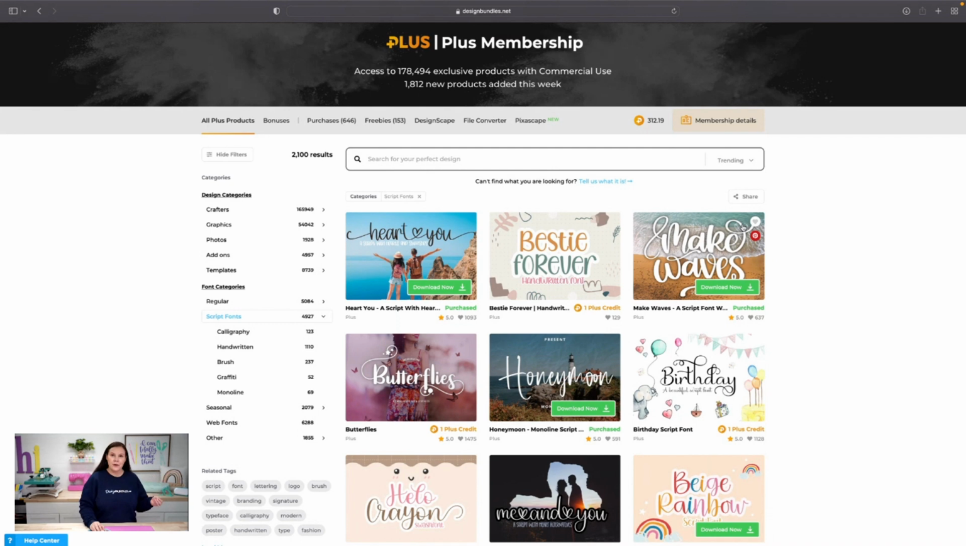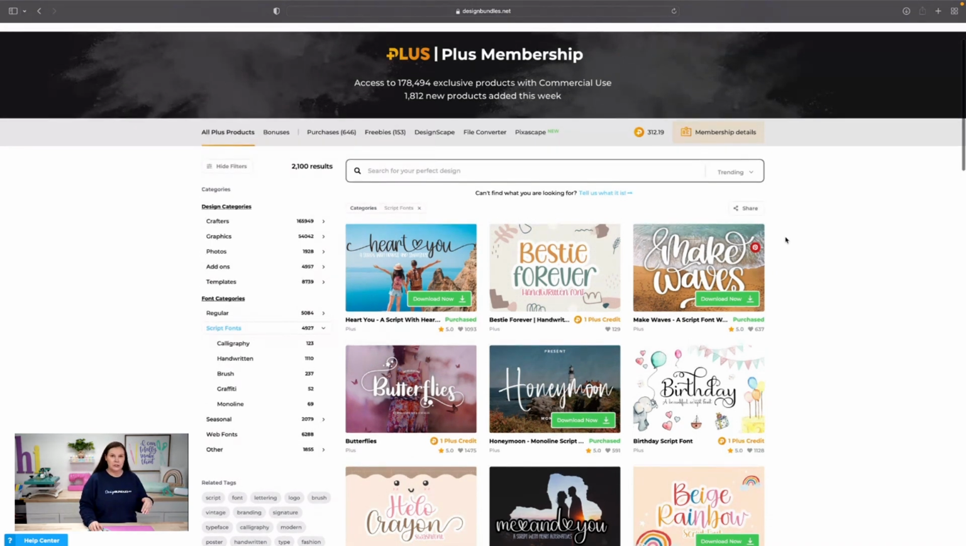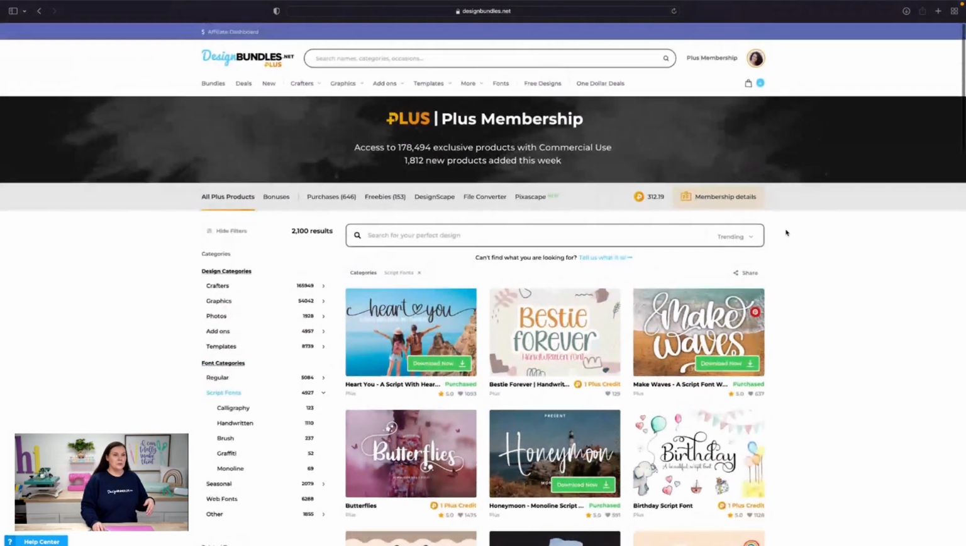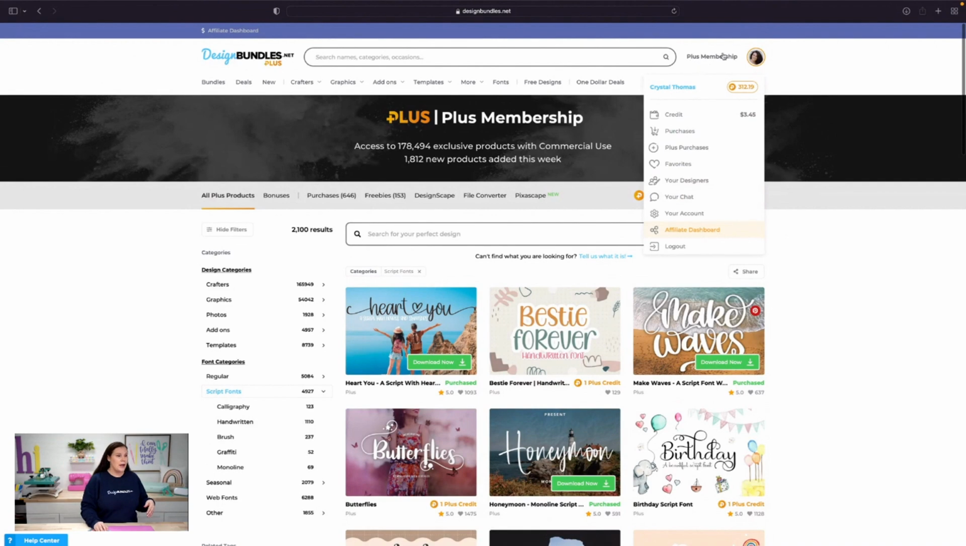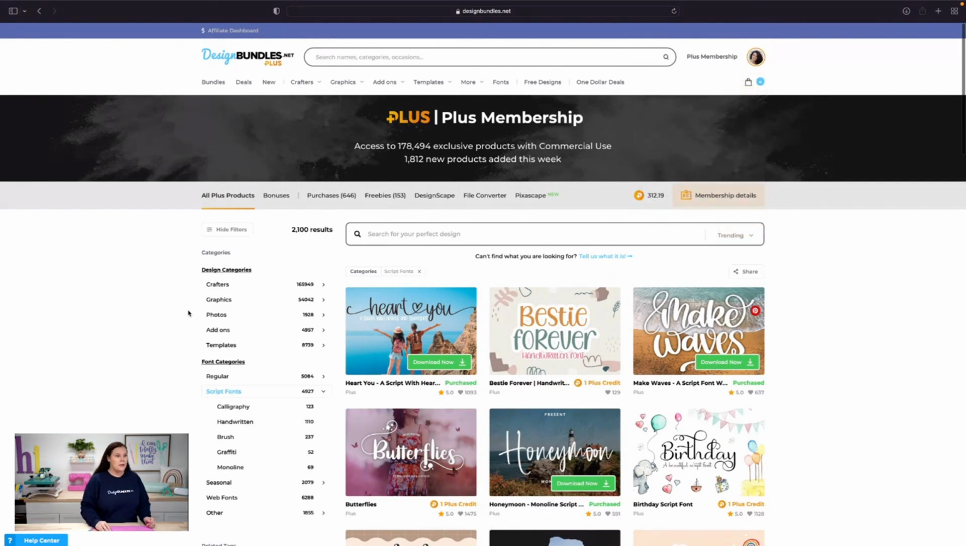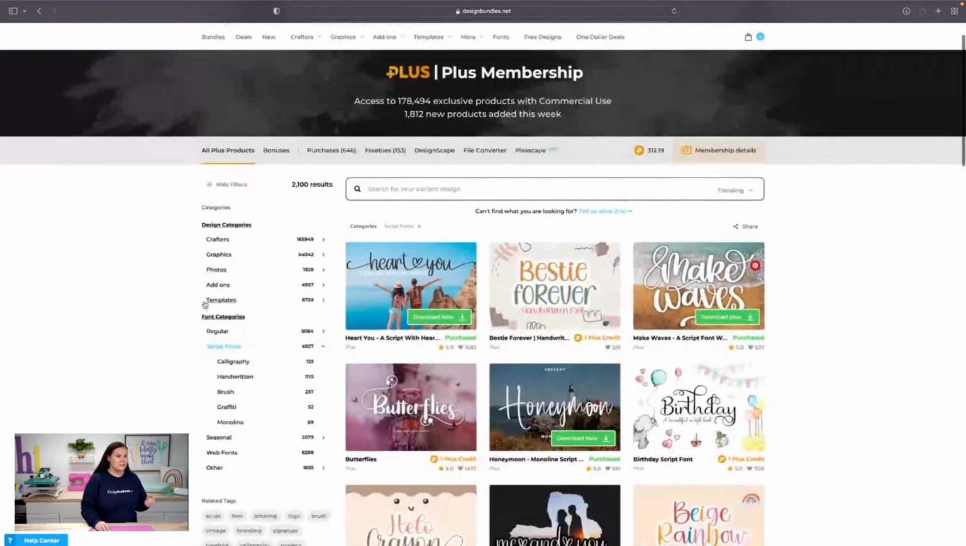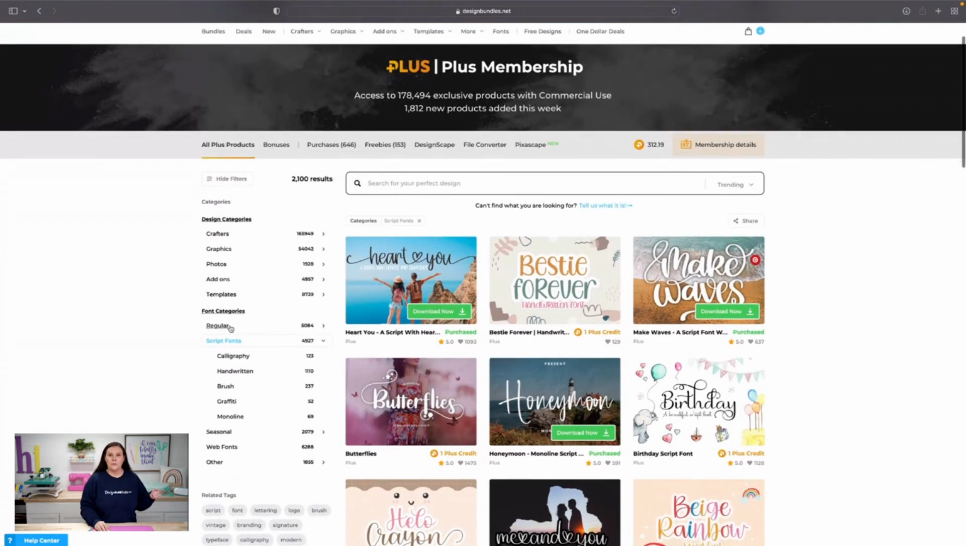So whenever you find a font that you want, say for example, I'm over here in the Plus membership. If you guys are a Plus member, you could actually go to your Plus membership right here, and then you can just scroll down here. On the left-hand side, you're going to see where it says font categories. From here, you can choose whether you're looking for a regular, a script font, etc.